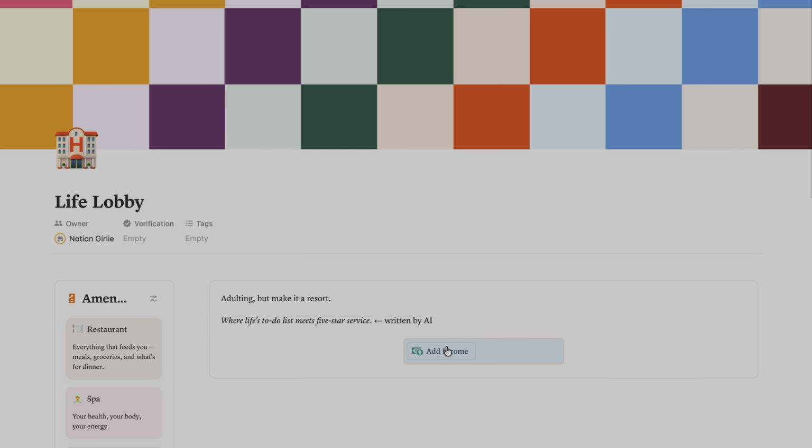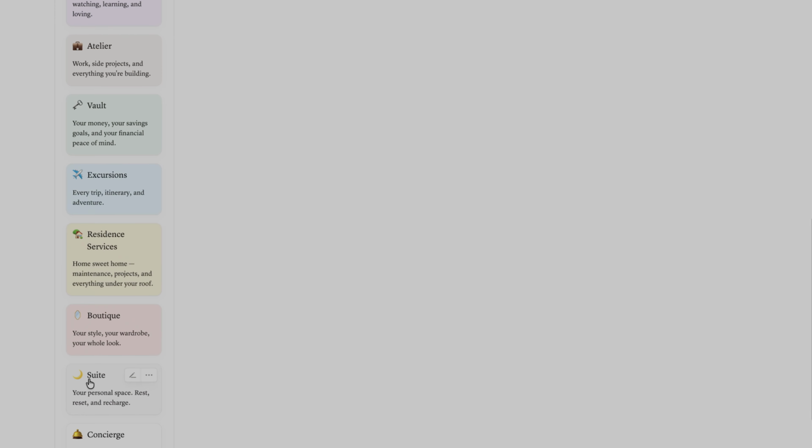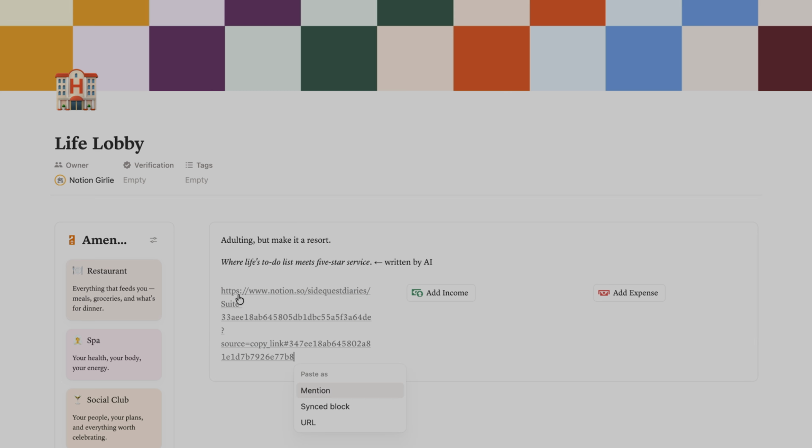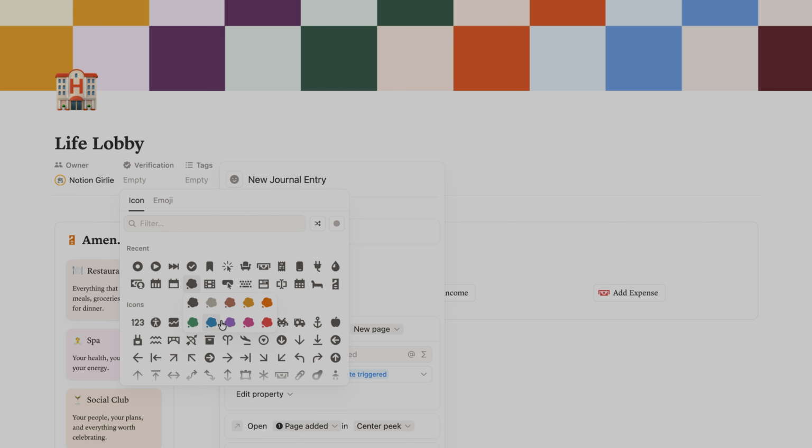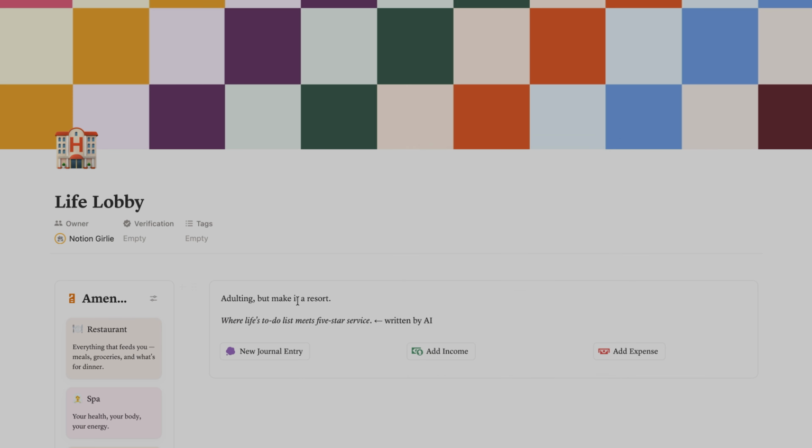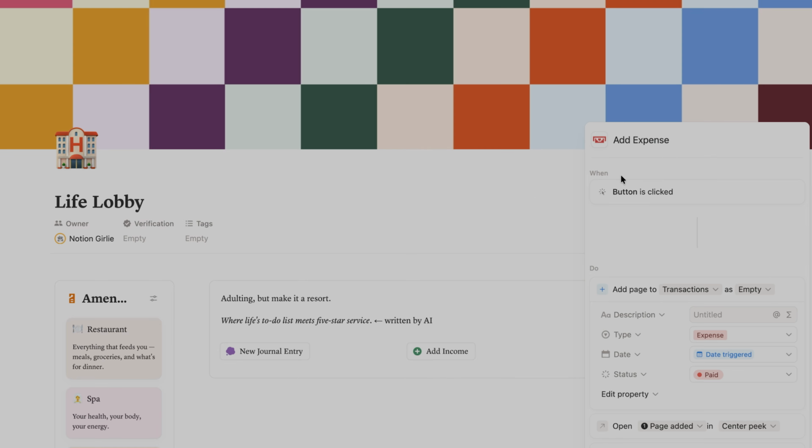I think I want the buttons that we made in the Suite for a new journal entry and the Vault for adding expense and income available to us on the Life Lobby page. So here's how we do that. We're going to copy the button, and then on the Life Lobby page, we're going to paste it as a synced block. Now, if I update the button on the Life Lobby page, it will also update the button in the Suite or the Vault. It's that simple. What other ways would you use synced blocks?